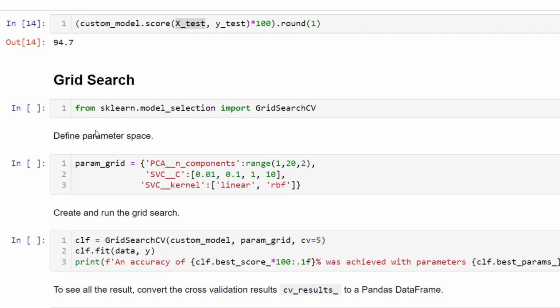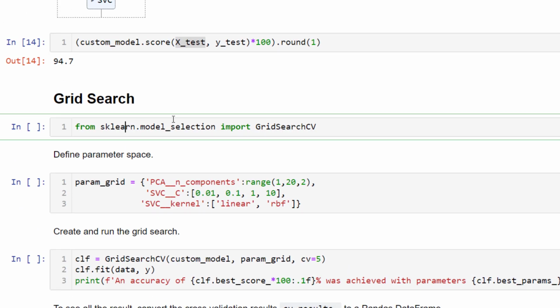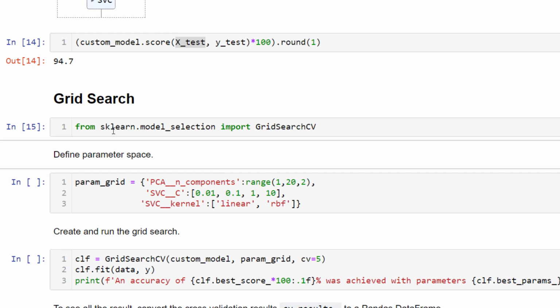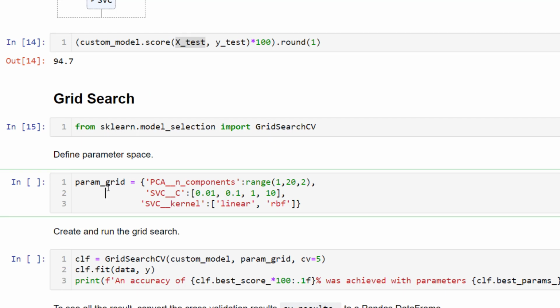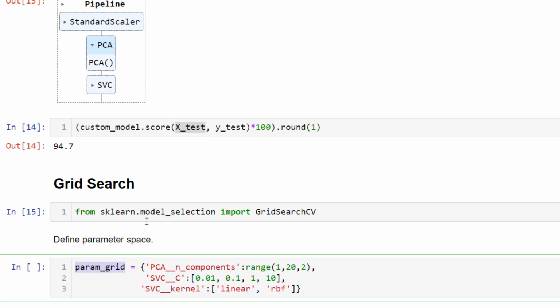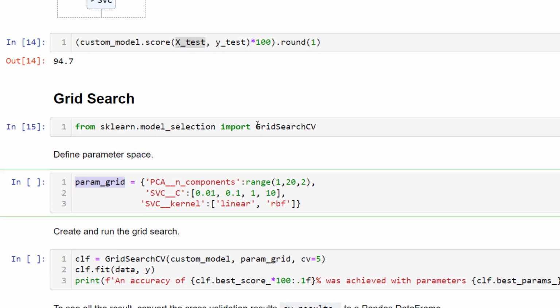So to do that, first we need to import the grid search cross-validation function from sklearn. Then we need to provide a parameter space to search in. Okay, so I'm going to call this variable parameter grid, and within it I'll tell my grid search algorithm that these are the parameters that it needs to change.